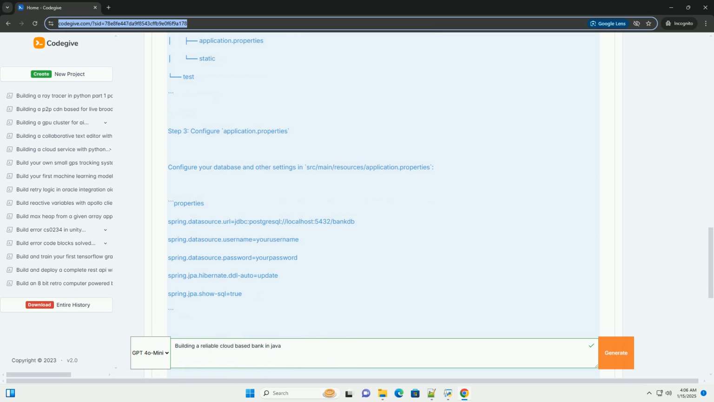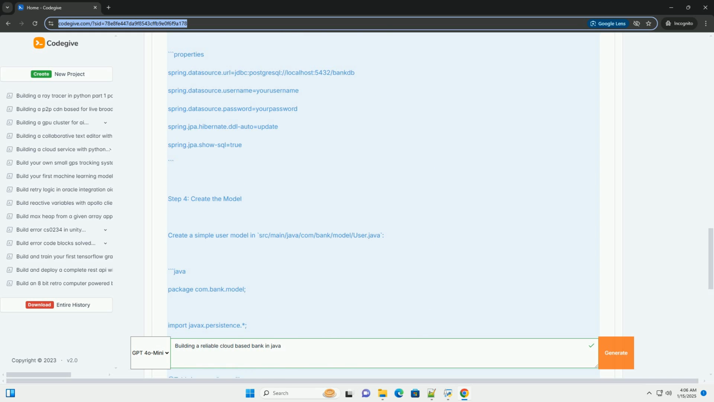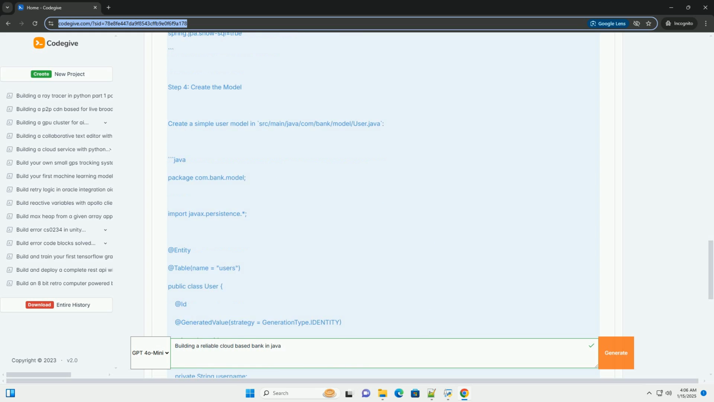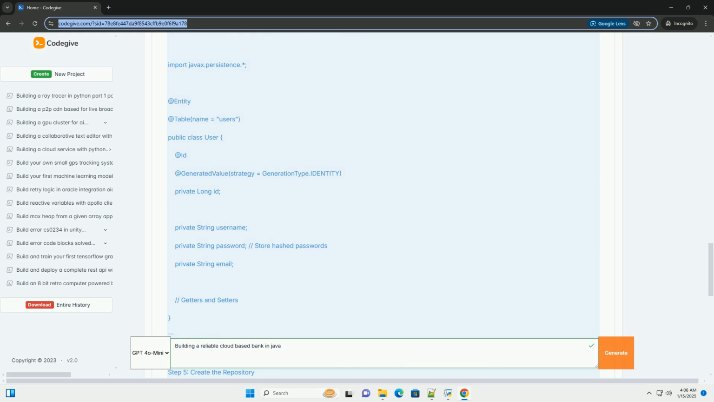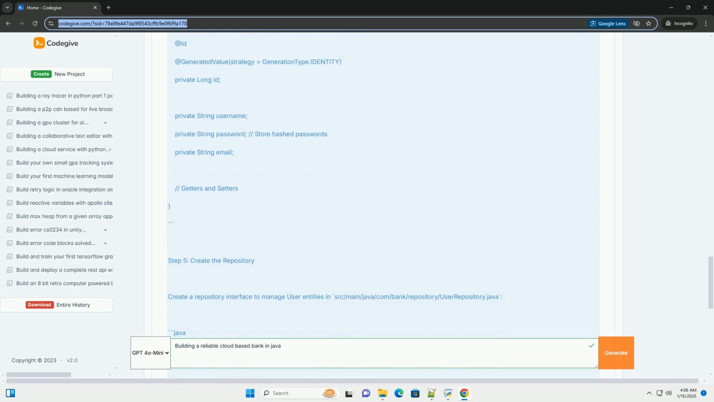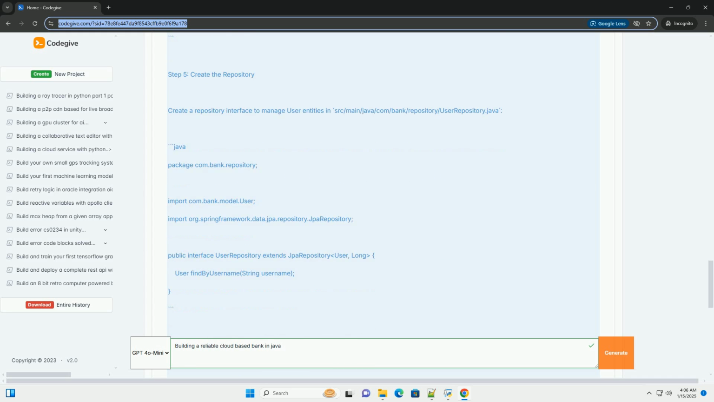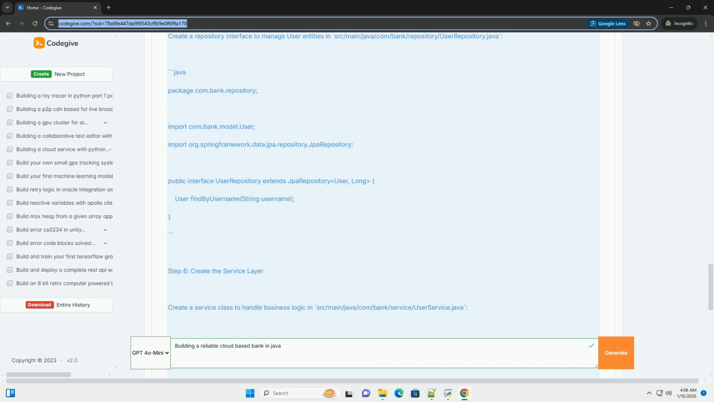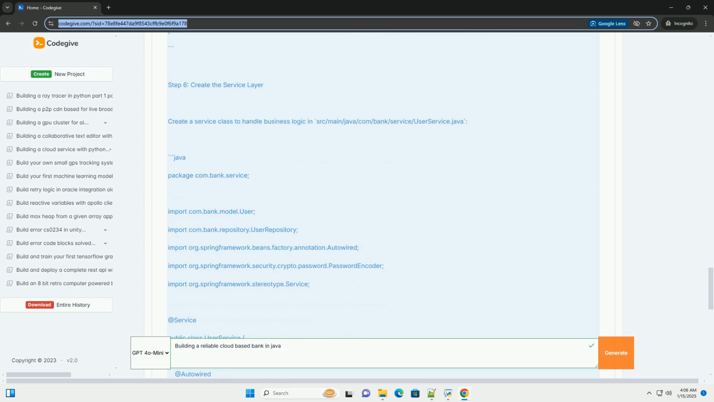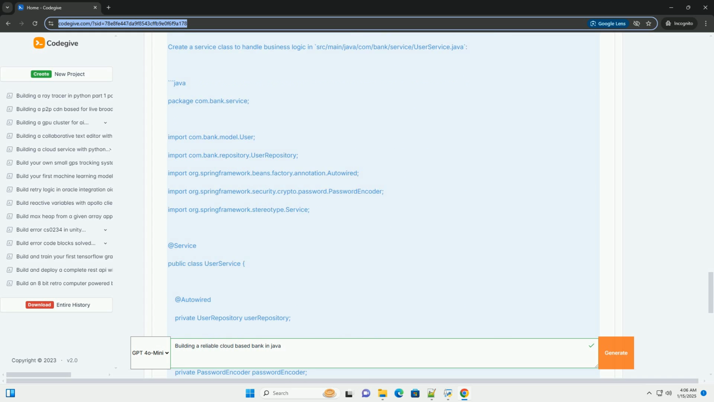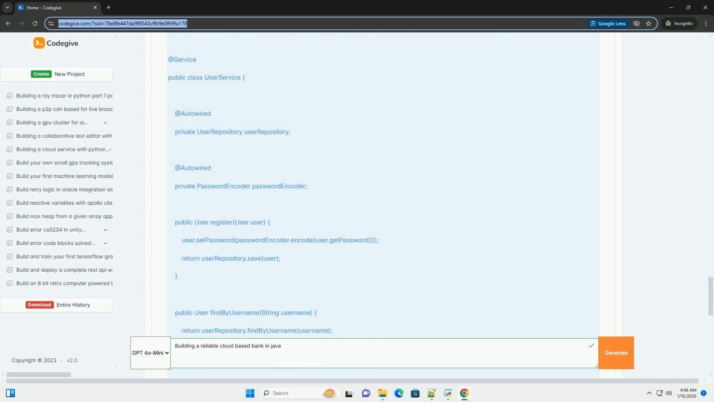Prerequisites: 1. Java Development Kit, JDK, ensure you have JDK 11 or later installed. 2. Spring Boot, a framework that simplifies the development of Java applications. 3. Maven, for dependency management. 4. Database, use a relational database like PostgreSQL or MySQL. 5. Cloud provider, AWS, Azure, or Google Cloud Platform. 6. IDE, use an IDE like IntelliJ IDEA or Eclipse.